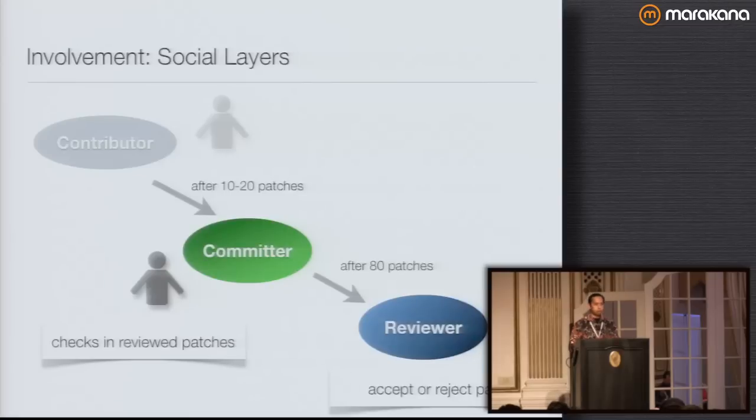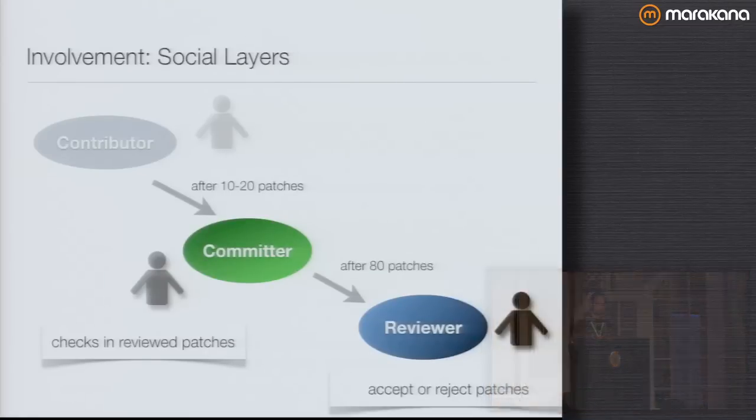And after a while, probably about a year after you contribute many patches, someone can nominate you as a reviewer. This gives you the extra right of reviewing patches, meaning you can accept, reject, give reviews, etc. For example, I think the YUI project has started to adopt this kind of social layers.